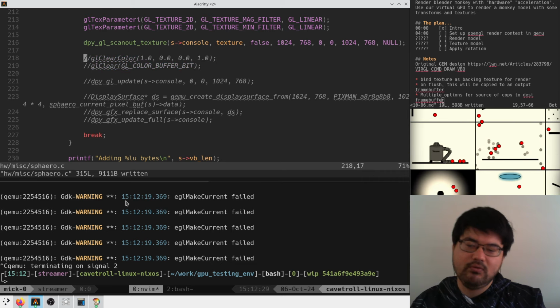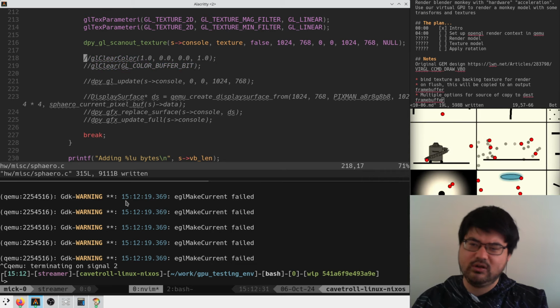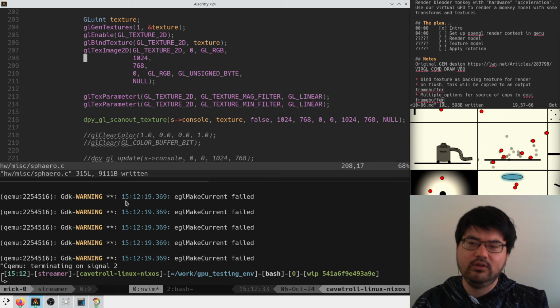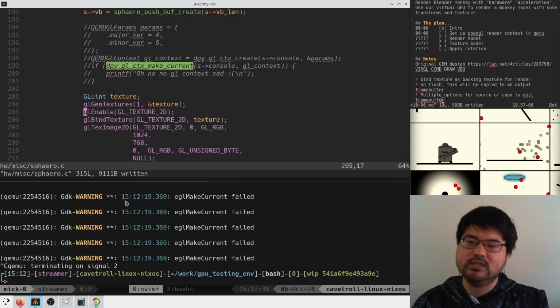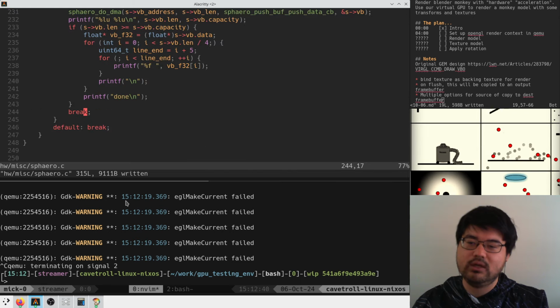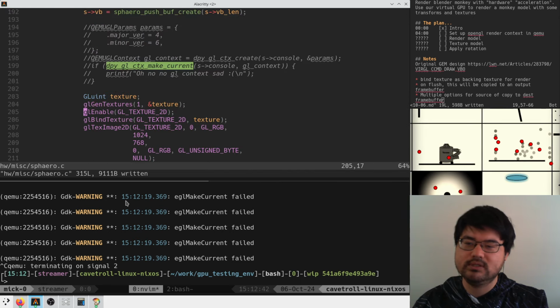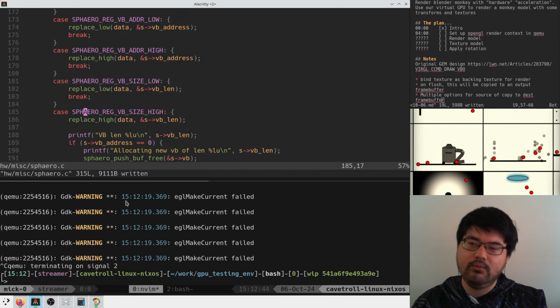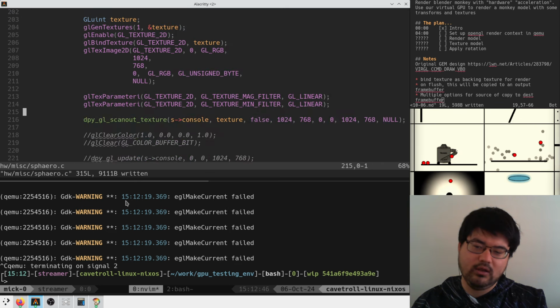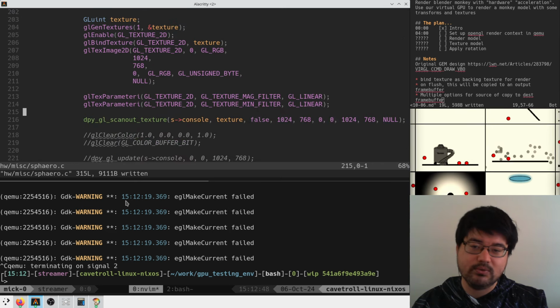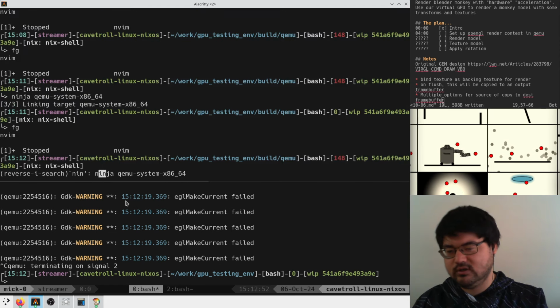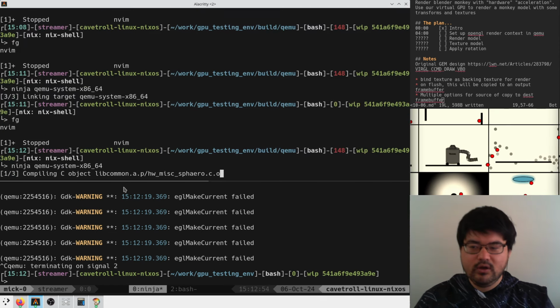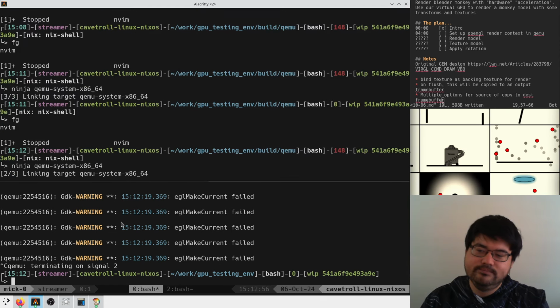I'd like to try maybe removing this as well. Let's not try clearing the screen right now. Let's just try attaching the texture. Does just attaching the texture and doing literally nothing else cause problems? My guess would be no, but we can find out. It's possible that we were calling GL clear in a context we weren't supposed to. I don't think we're doing anything else interesting there, so I guess it's fine.